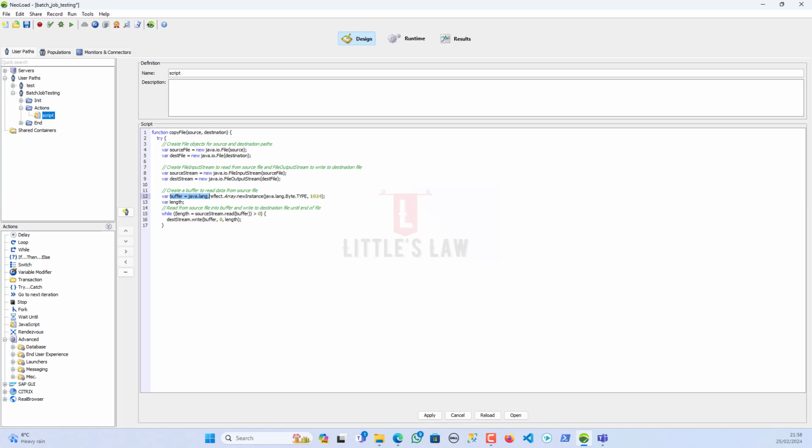That's more important, because it should not stop somewhere in the middle. It should read and write to the destination file until the end of the file is reached, right? So we are reading from the source file into the buffer and writing it to the destination file until the end of the file is reached.